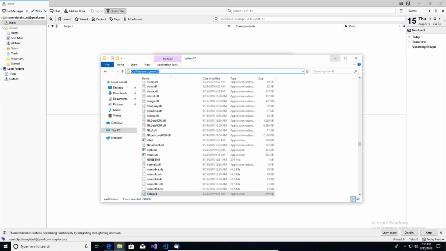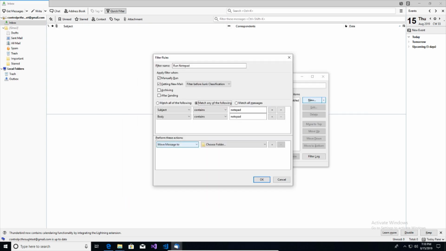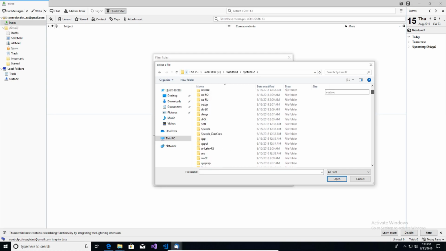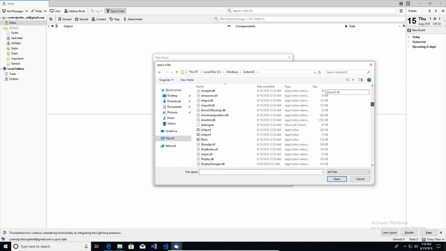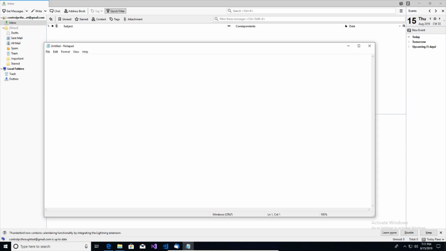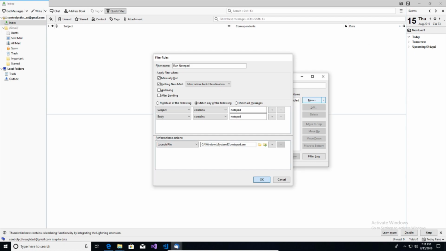Copy the address. Where it says perform these actions in Thunderbird, we're going to click this again, and we're going to click on Launch File. Click the little Open, type in the location, press Enter, and scroll down until you see Notepad. There it is. Double click. To test to make sure that it runs your program, you can click this folder where it says Launch Selected File, and you'll see it opens up Notepad. That's it. We're going to click OK.